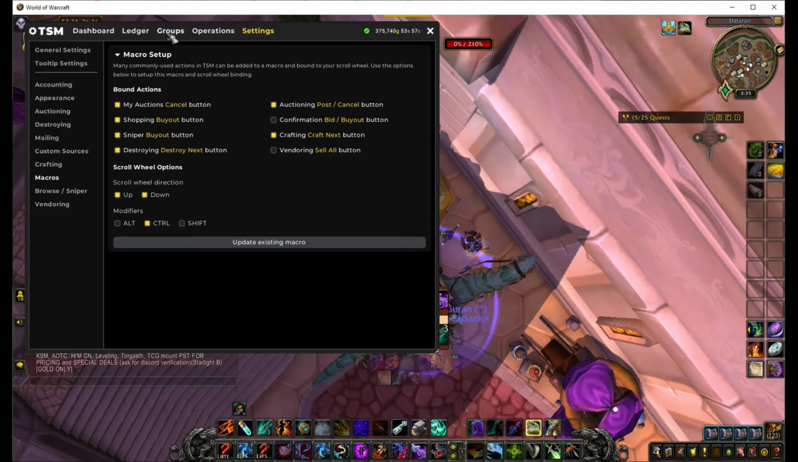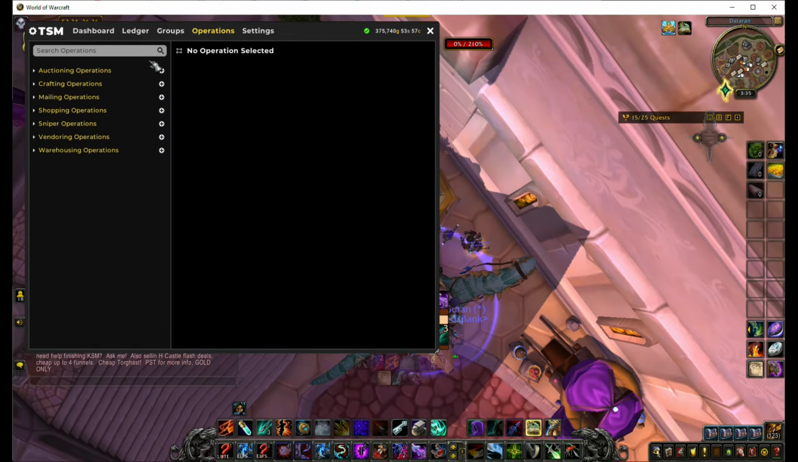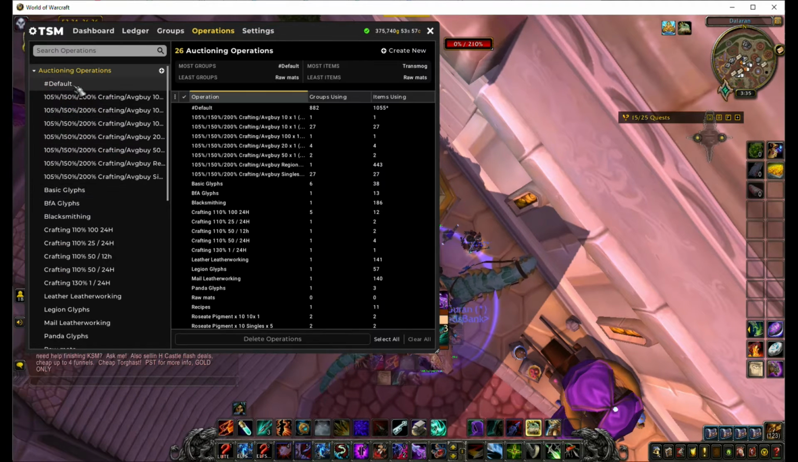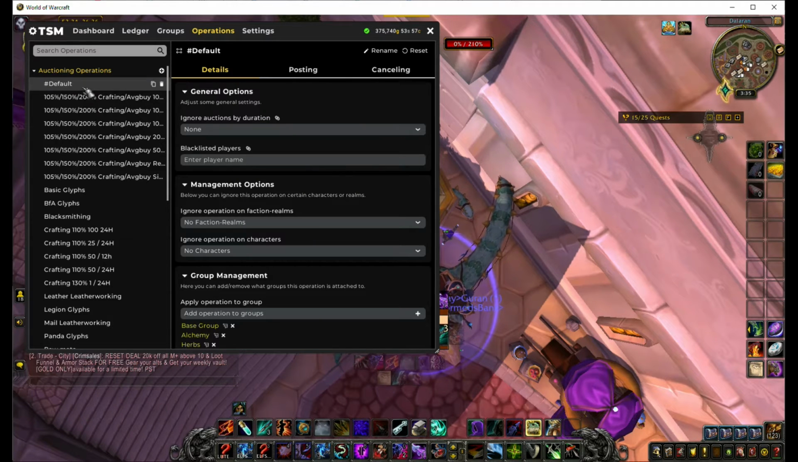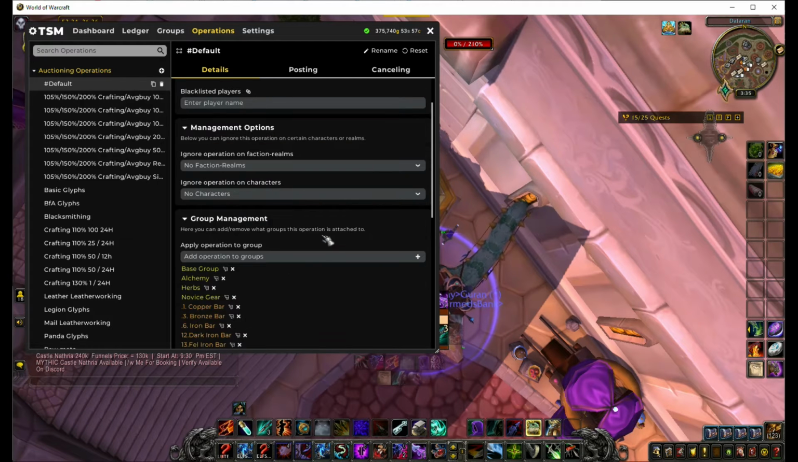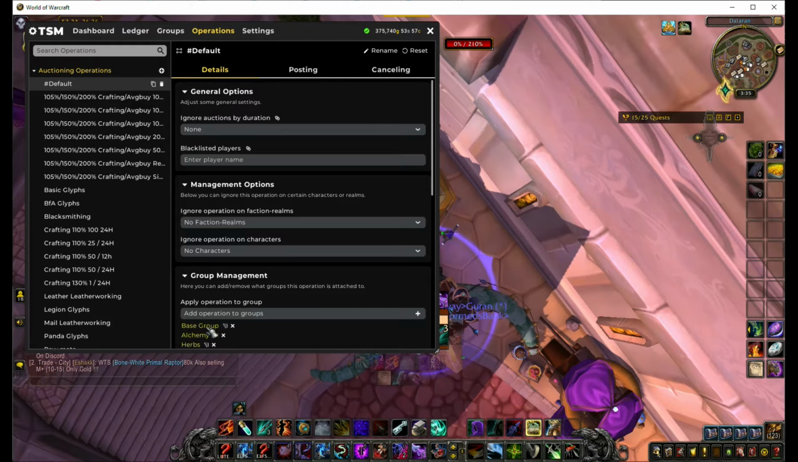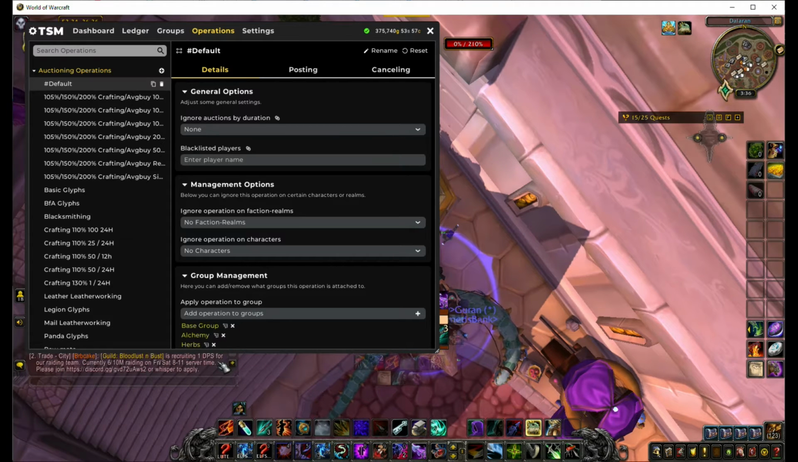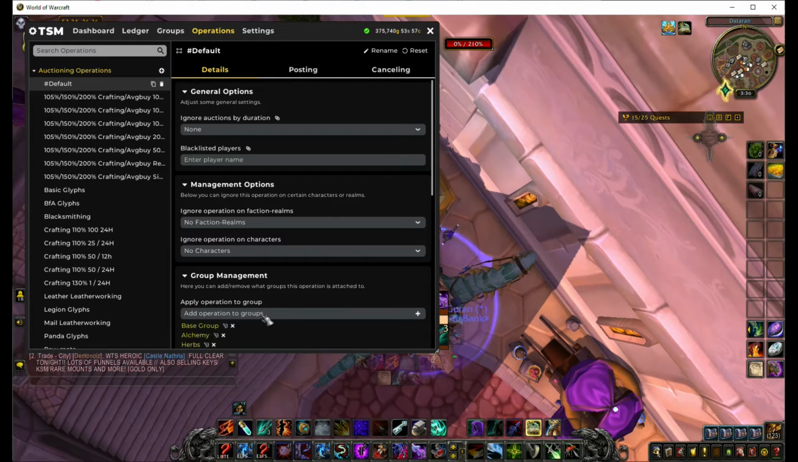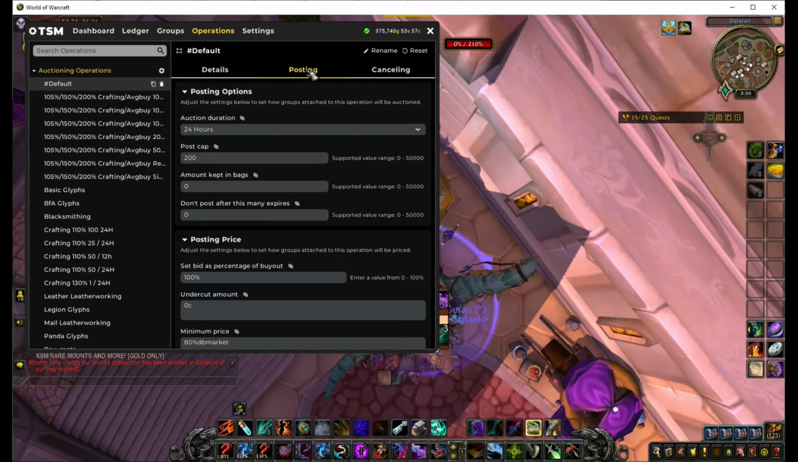Okay, so like I said, we'll just ignore groups for now, and then let's go to operations. So just ignore everything I have. These are all the operations I have to set up my auction house. We're just gonna keep it very simple today, and then we're gonna go into the default. Okay, so in the default, this default is going to be set up so that it applies to the base group. You want the base group here. These are all the groups I have. Just ignore them. These are my personal groups. But just the base group, and then we're gonna go under posting.